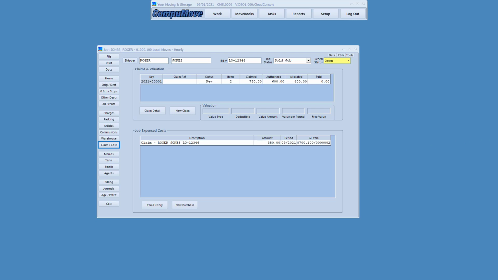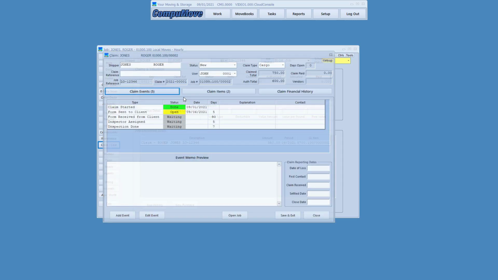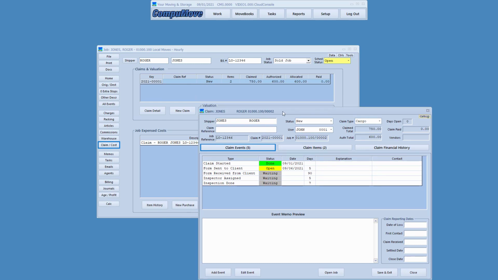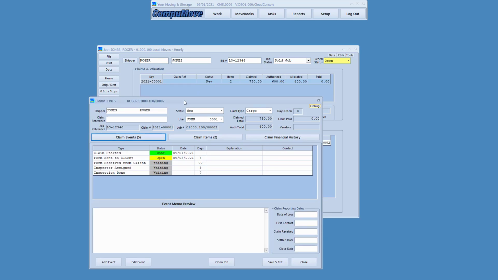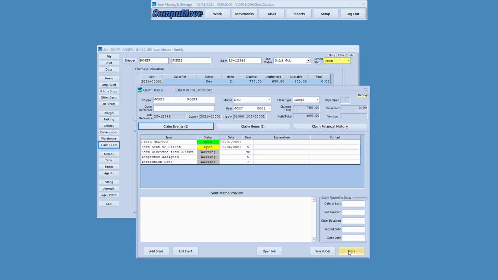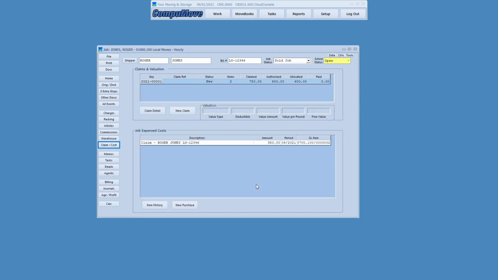So from here, I can just click into this record and it will open the claim manager. Or should I get another claim, a follow-on, I could hit the new claim button and start another one and then carry forward with the life cycle of that. So then the last thing we want to look at is what happens in terms of the reporting.